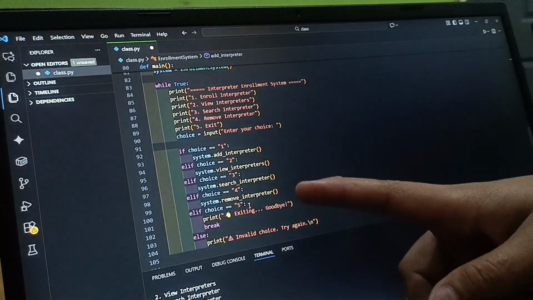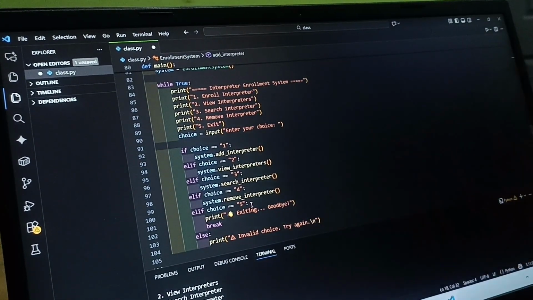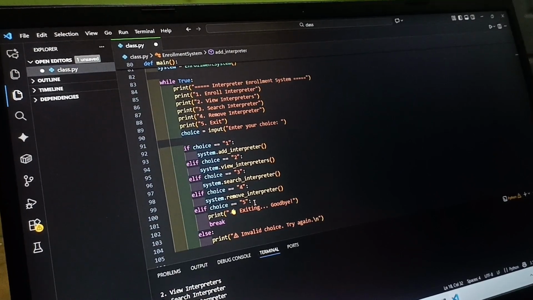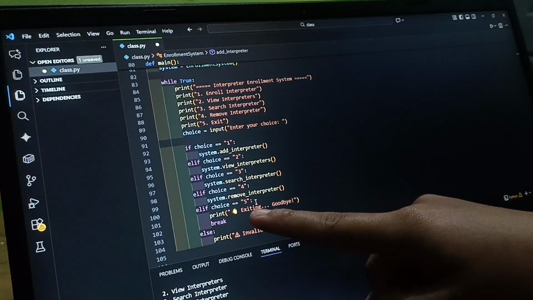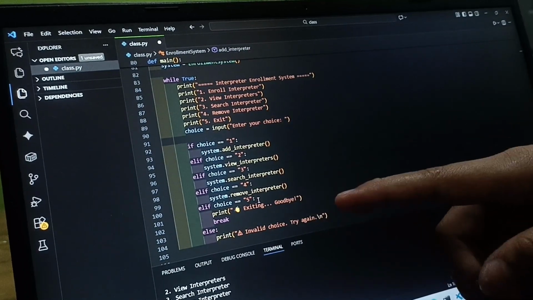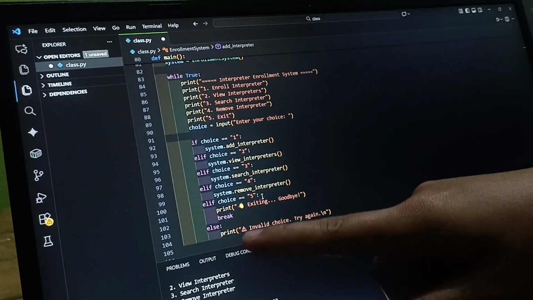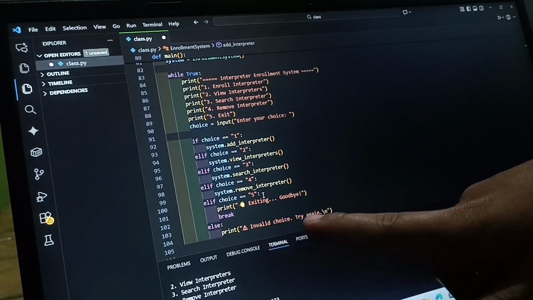If they choose from 1 to 4, the program calls the corresponding method. If they choose 5, it prints the exiting goodbye message and exits the loop. If they type something else, it shows an error and asks again, printing invalid choice, try again.